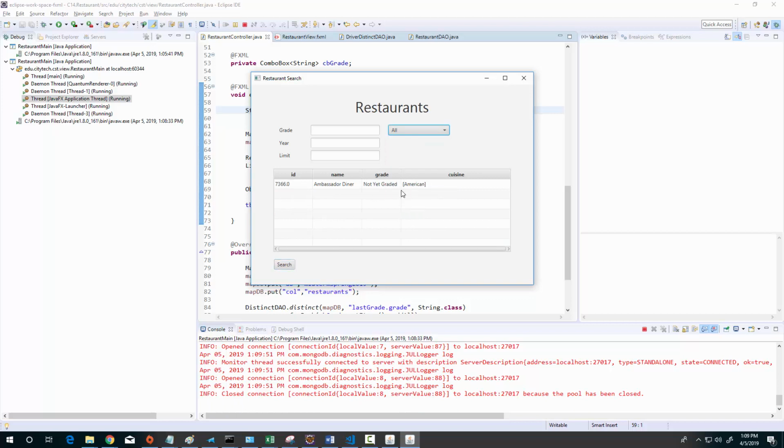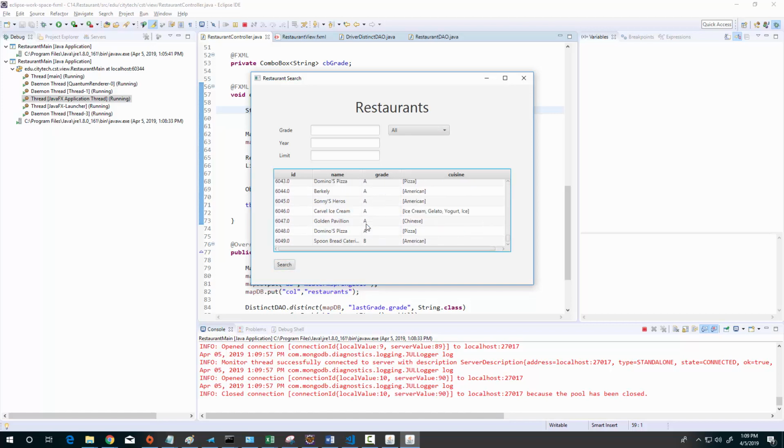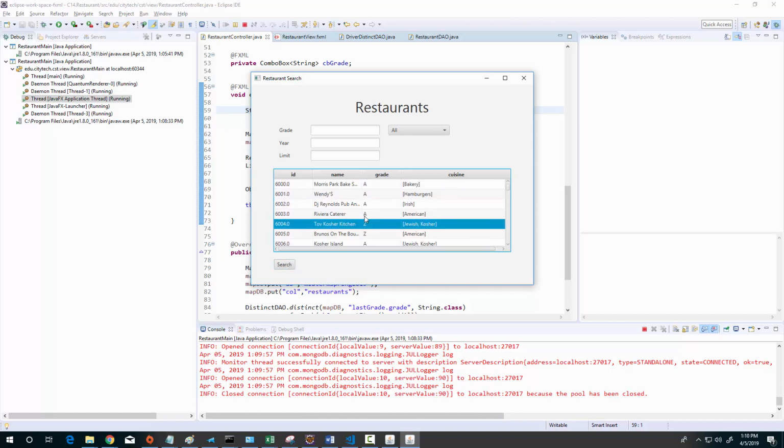Let's do all again. Click on search. There goes my Z's, my A's, and everything else. So this seems to be working fine. Okay. Next goal is to clean this up, get rid of this information, and we should be great. All right, so the code is looking good.